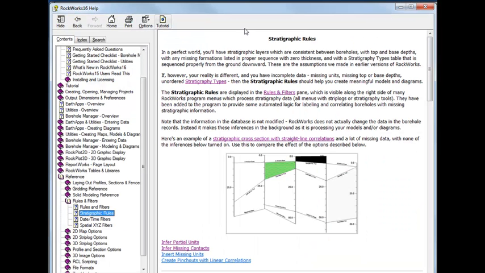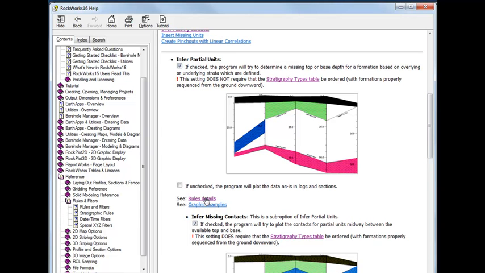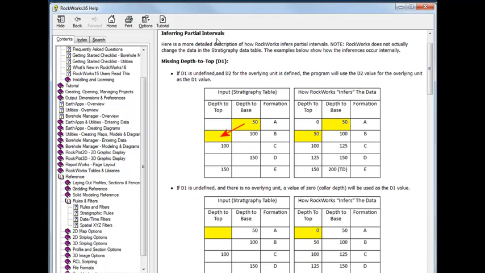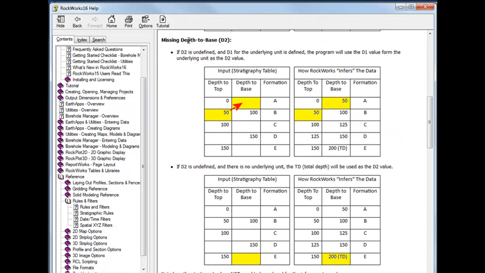Here's some information about how these rules work taken right from the help messages. So the one we used just now was inferring partial intervals. And what will happen here is if there's a missing depth to top, RockWorks will assume that the top is equal to the base of the unit above. If it's missing the top of the hole, it'll assume it's set to the zero depth. If there's missing depth to bases, it will assume that the top of the unit below should be used. And if it's missing the depth to base at the bottom of the hole, it'll use the TD.